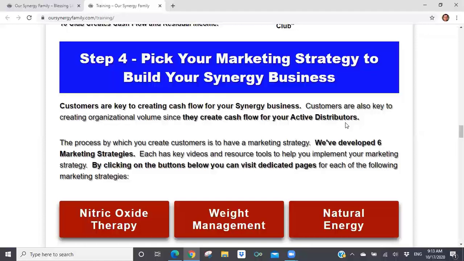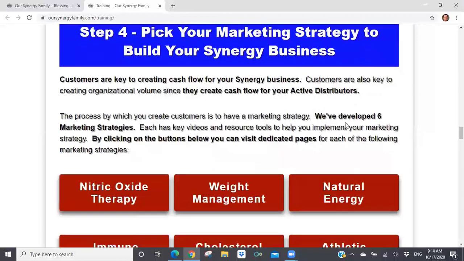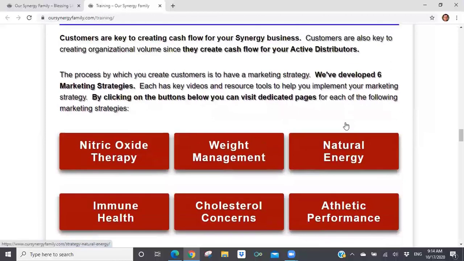They're not going to be able to acquire customers. They're not going to be able to attract business builders to them. They have to have a marketing strategy. So you've got to pick something. And you want them to pick something in an area that's going to resonate with them. Now, as I've shared, we've got 6 basic marketing strategies.